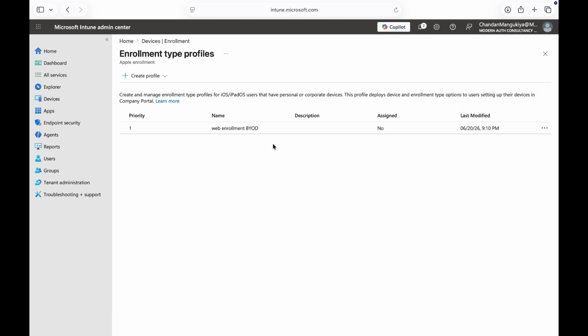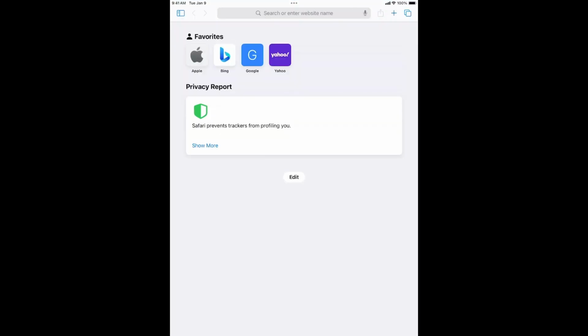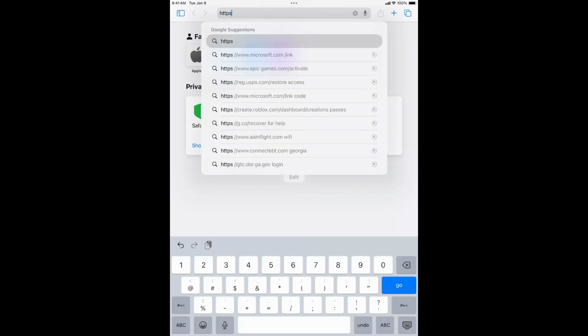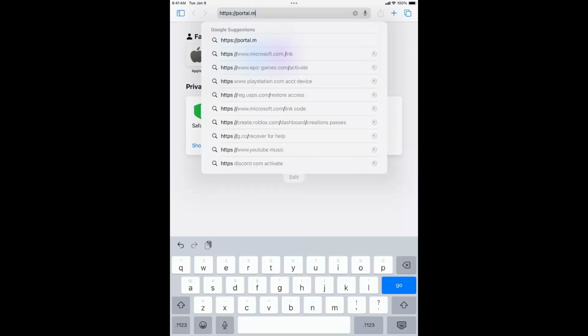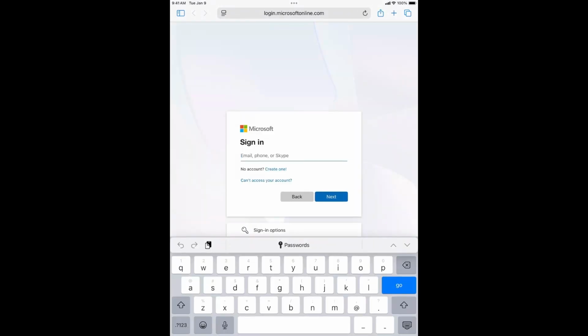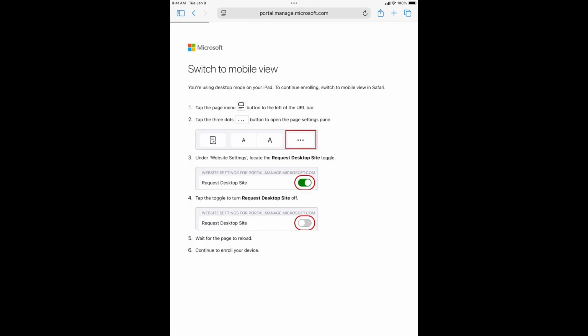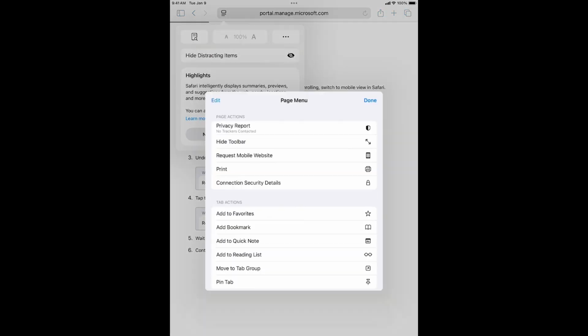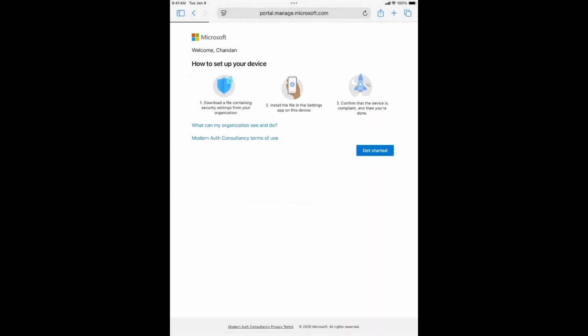Now on the device side, the end user will open the Safari app, and please note, Web-based device enrollment only works through Safari, not any other browser. The user will open a URL, portal.manage.microsoft.com/enrollment/webenrollment/iOS. The user will be asked to log in. At this point, Safari may ask you to switch to mobile view so that it can correctly detect whether the device is an iPhone or an iPad. Just follow the on-screen instructions to switch to mobile view.